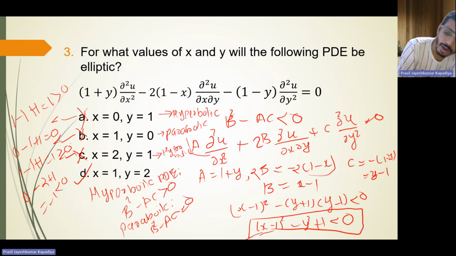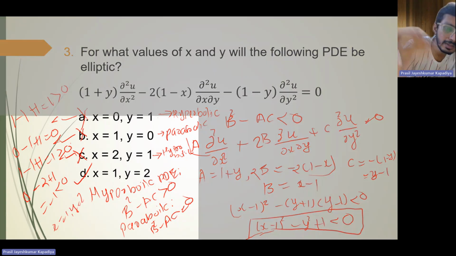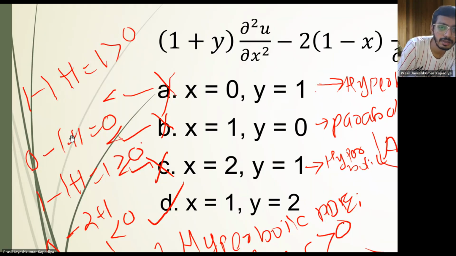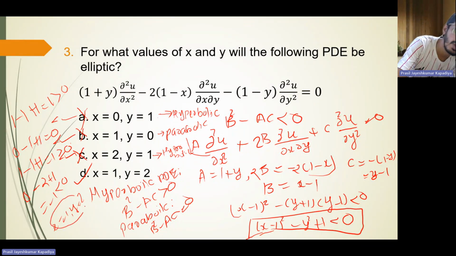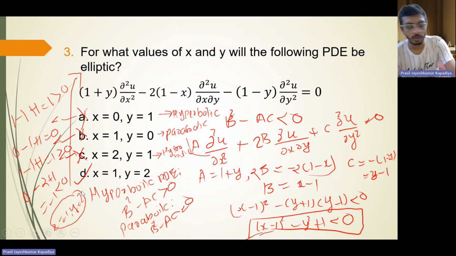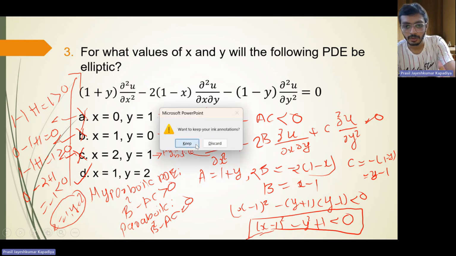Here also you can prepare various solutions. Let's say I'm putting x is equal to 1 and y is equal to 2. So for that also, if I put 1, 1 minus 1 is 0, minus 4 plus 1, minus 3, less than 0. So this is also one solution for an elliptic partial differential equation. So our correct option is option D, x is equal to 1, y is equal to 2.